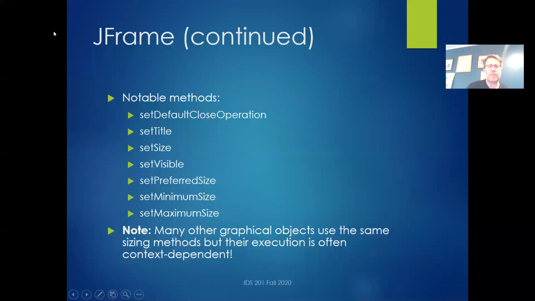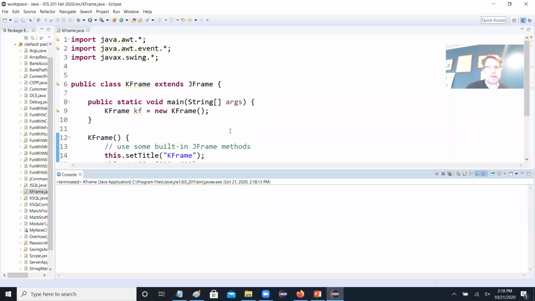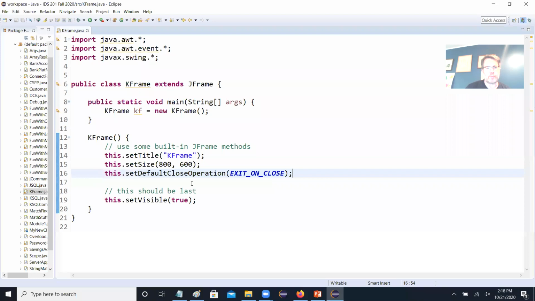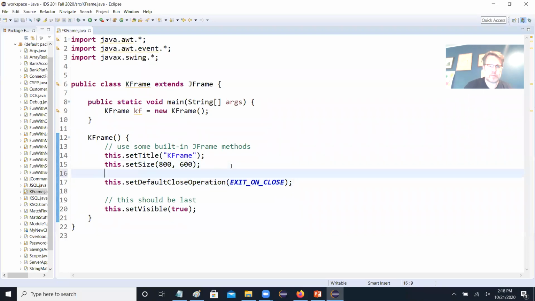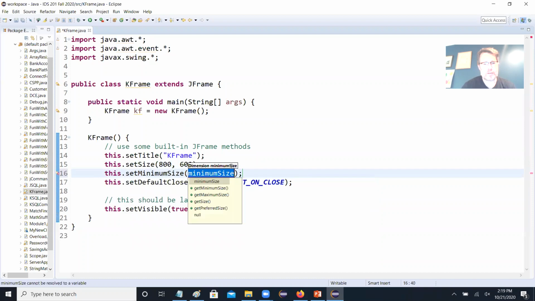Other things, stuff we've covered, basic core methods, set default close operation, set title, set size, set visible. We did all those. You also have a few other things, set preferred size, set minimum size, set maximum size. These are methods, they mean what they say, right? So for example, if I set the minimum size as 100, 100, I will find it very difficult to scrunch my window down below that.